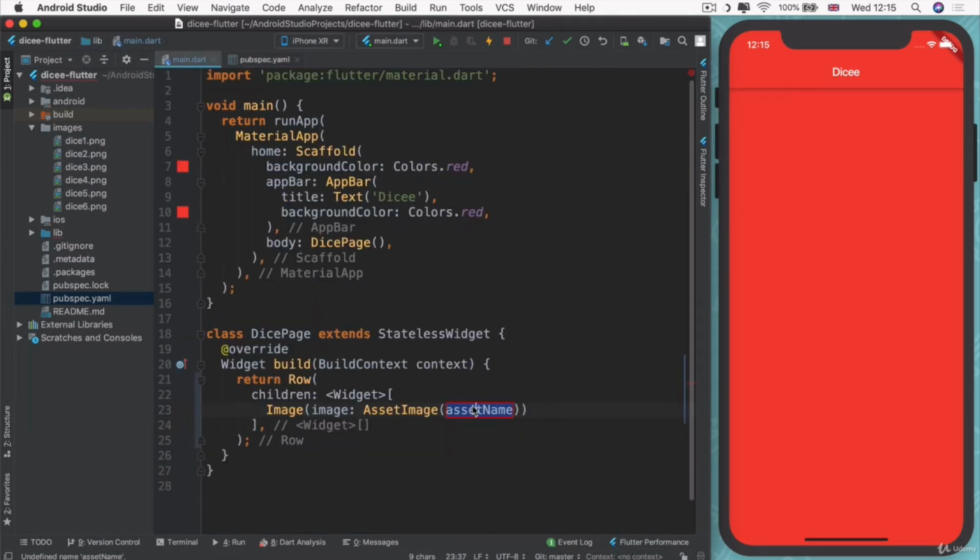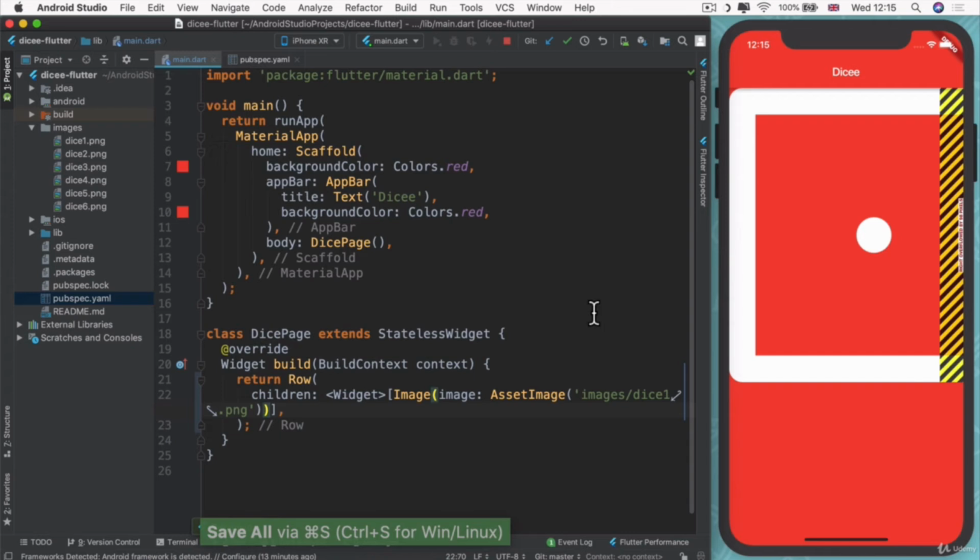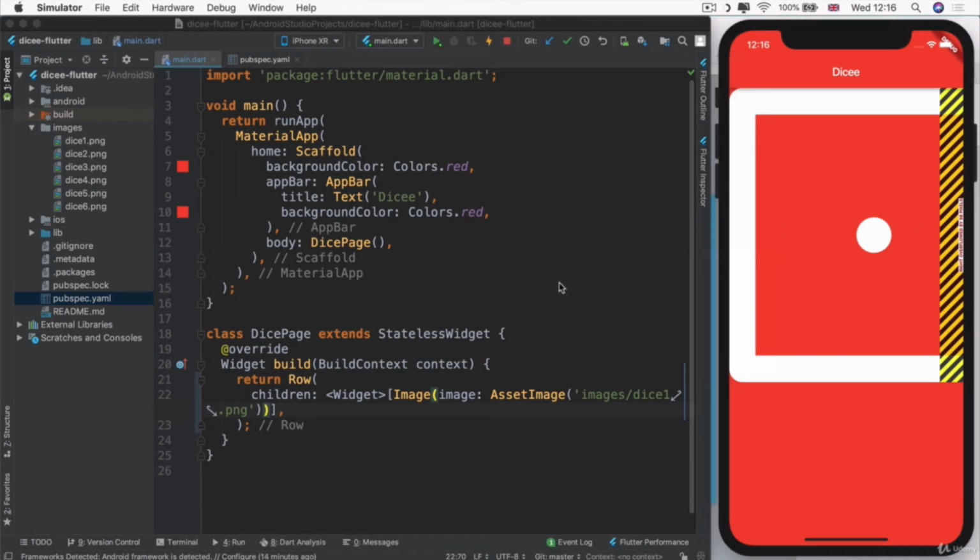So in this case, the asset name is going to be a string inside some single quotes, and then images/dice1.png. And as soon as I hit save, you'll see my dice show up on screen. But there's a bit of a problem here. Our dice image is actually too big to fit onto the screen. And we're seeing these yellow and black bars telling us that there's actually parts of the image that's gone off the screen.